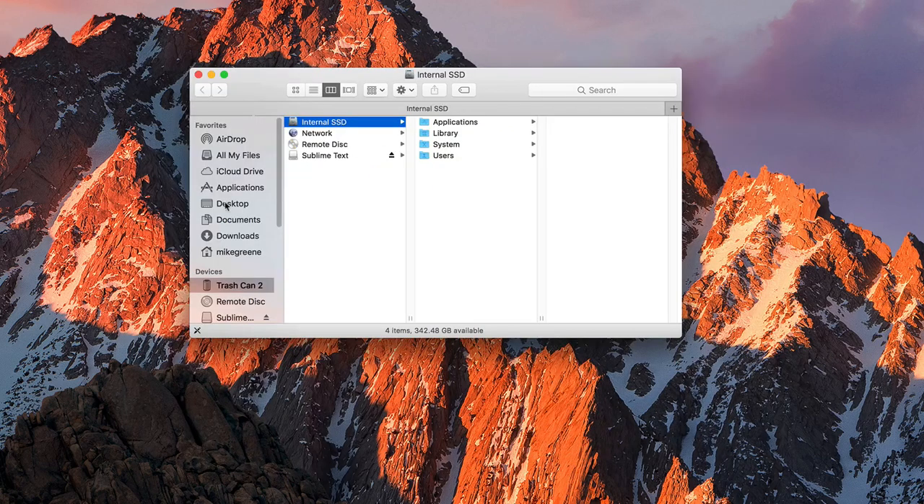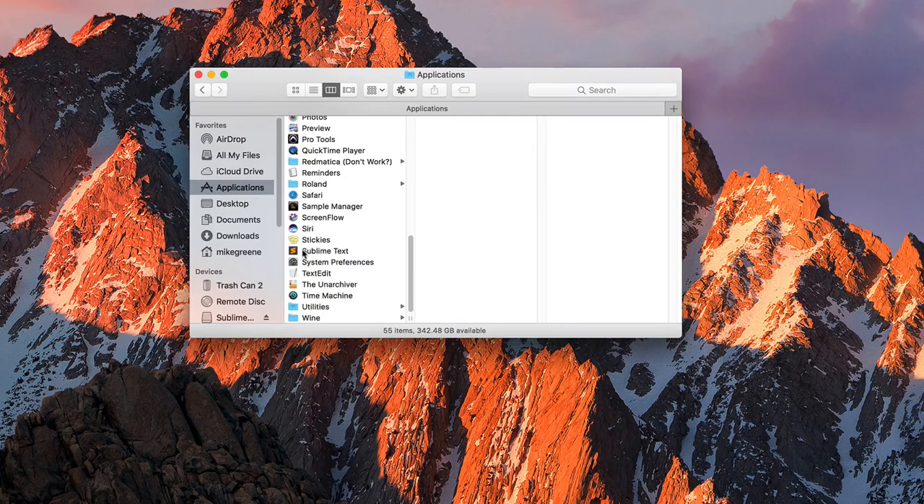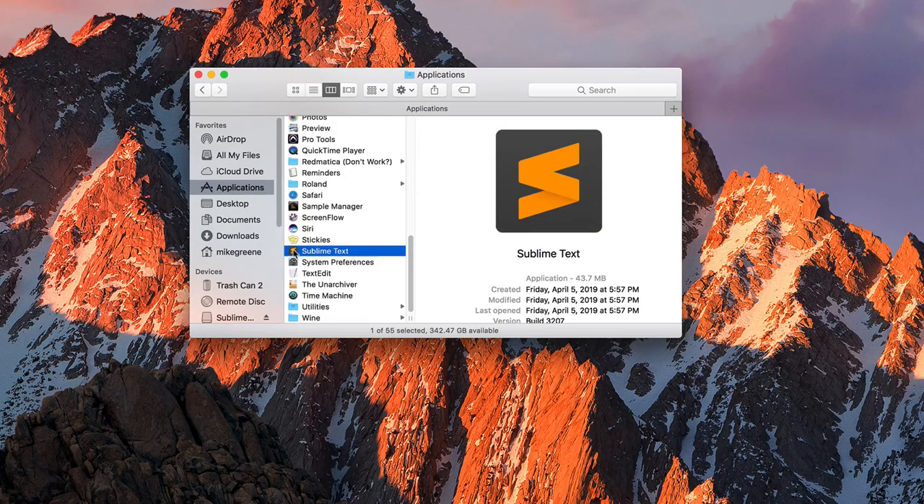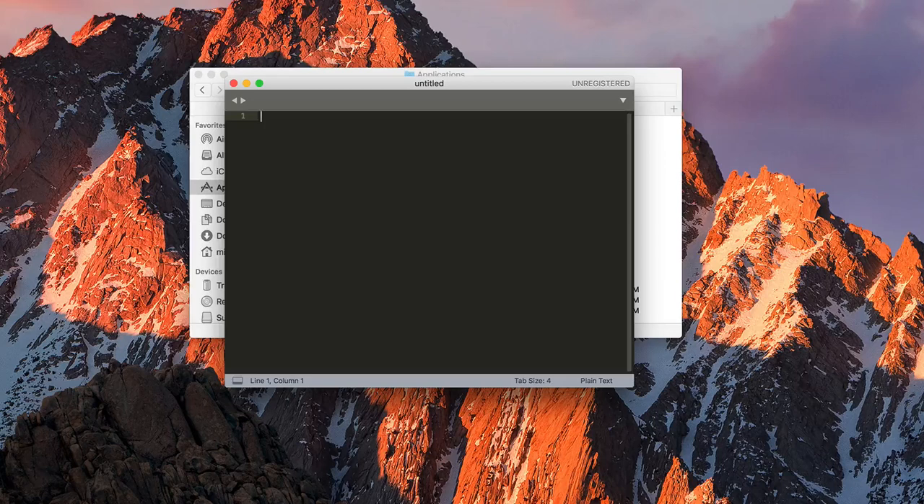So now I'm going to go to my applications folder, at least in the Mac, that's how it's set up. I think that Windows is probably similar. I'll open up Sublime Text, and we get this little warning that since it's from an unknown developer, but I think I'll trust these guys. So there, Sublime Text is now open, but it's not really ready for KSP yet.